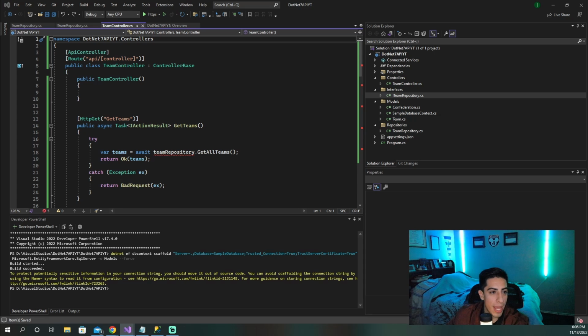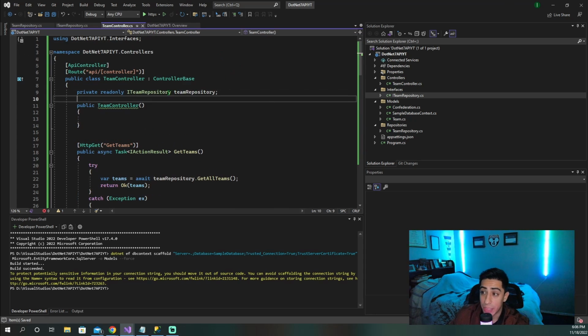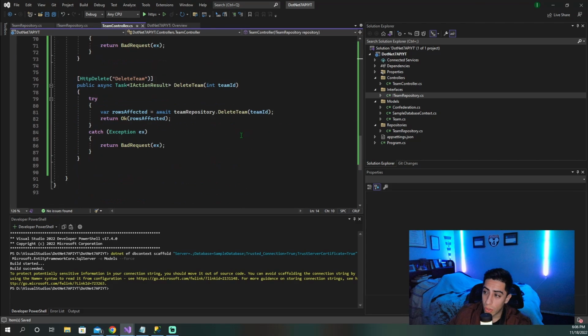Well, we're going to have private read only. And we're going to have an instance of this AddTeam repository in here. Now we need to initialize it, and we can do that in the constructor. So right here, we have the team repository, and here we are initializing it. Now, as you can see, all our errors are gone.